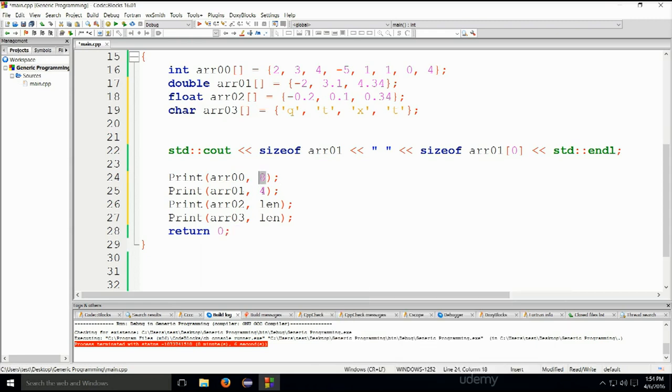Anyway, for 00, it is 8. For 01, it is 4. And for 02, it's 1, 2, 3. This is going to be 3. And this one's 1, 2, 3, 4. So there you go. Let's go ahead and run the code now.